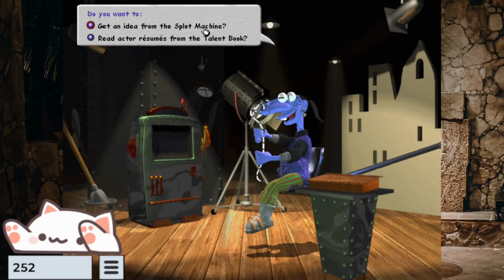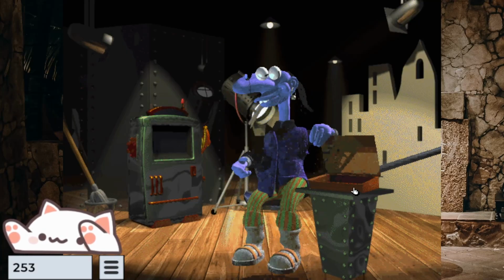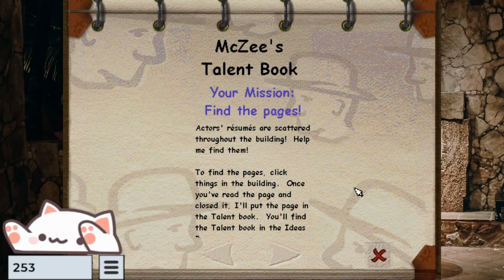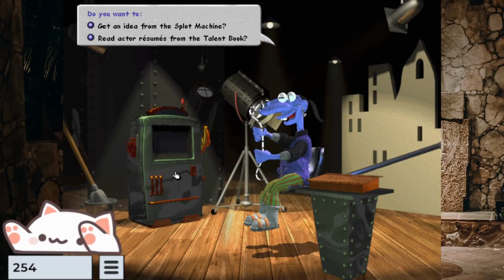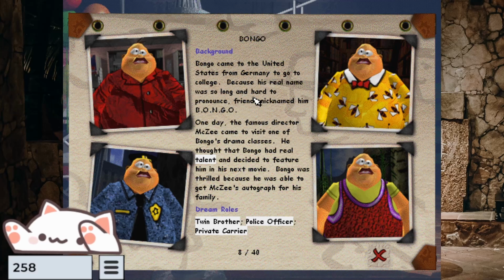Can I get a resume? Let's find out more about these actors. Actors' resumes are your mission: find the pages. Is this like a Slenderman thing? To find the pages, click things in the building. Once you've read the page, I'll put the page in the talent book. So they're spread out across the building. Thanks. I'll put this page back in the talent book. To see all the pages you've collected for the talent book, go to the ideas room.